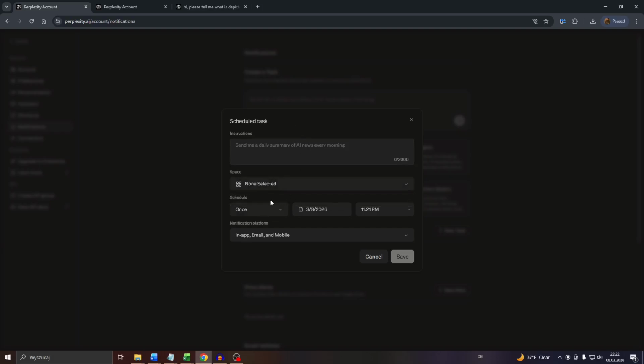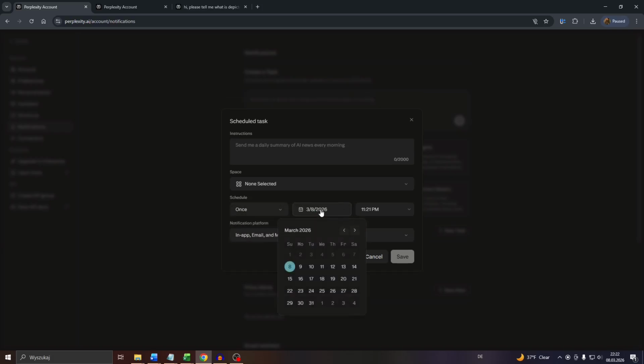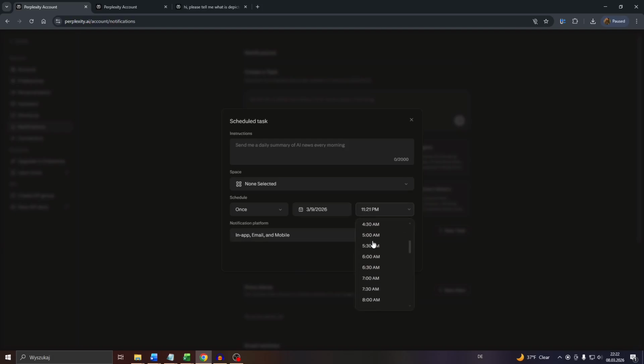And then here's the scheduling, guys. You may click into the scheduling here, the frequency like daily, weekly, every weekday, and so on and so forth. Or for example, only once. If you'd like to schedule it for a specific day, click into the calendar here. Today is March 8th, so we're going to schedule it for tomorrow, Monday, March 9th, and select, for example, 8 a.m. in the morning.